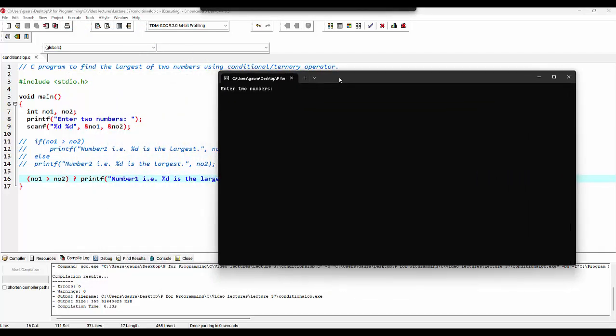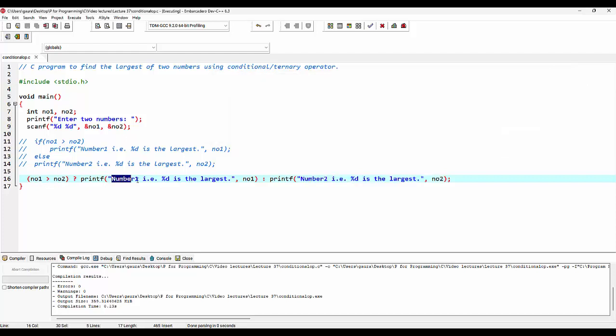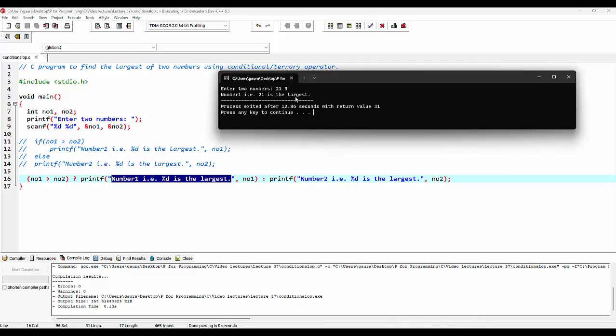So here I'm running the program one more time. And the values are 21 and 3. So we can see the output: number1, that is 21, is the largest. Let's try to understand the flow of execution. So it will check if 21 is greater than 3 or not. The condition is true. So it will execute this printf statement where "number1, the value of number1 is the largest" will be printed. That's what we can see here.